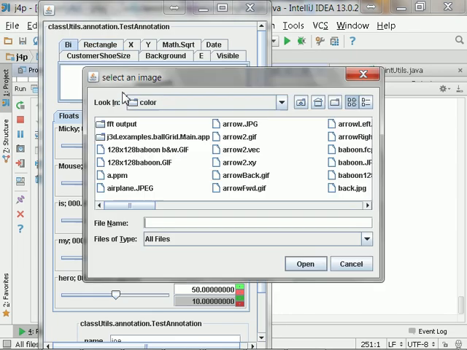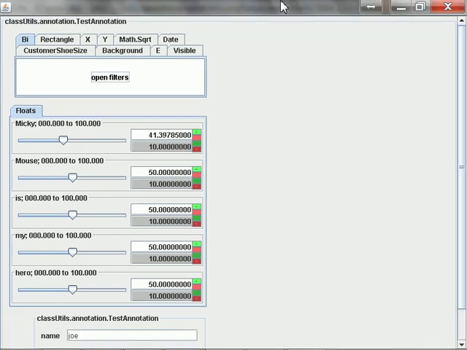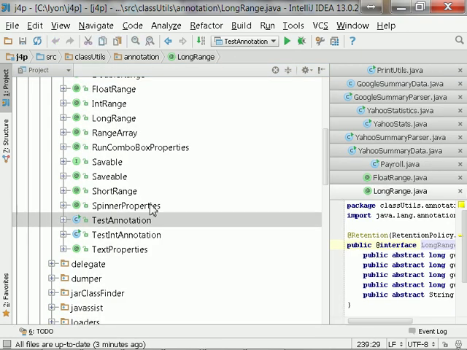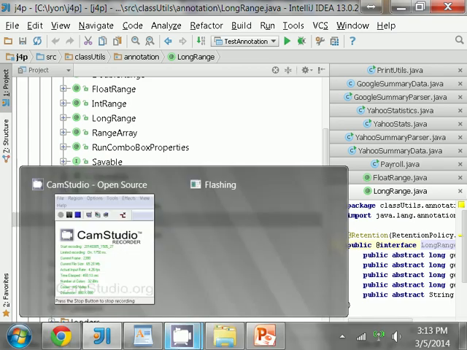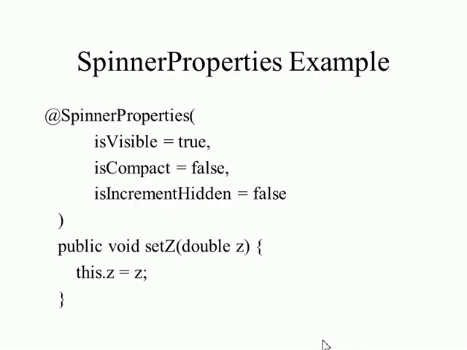Let's see if this works. Does this work? Open filters. Here is an airplane. Yep. So it doesn't open. Kind of an interesting idea. A good application, I think, for reflection. Annotation is. Let's see what else we can get out of this little lecture on reflection.